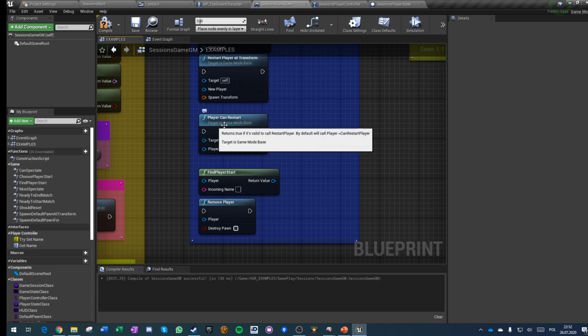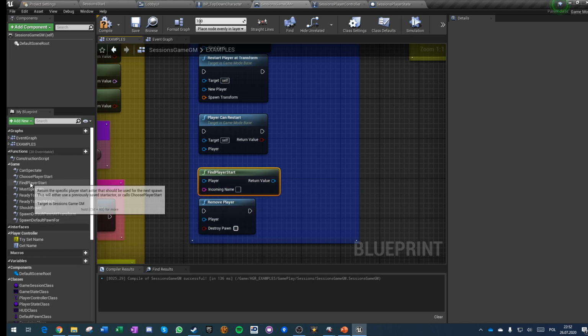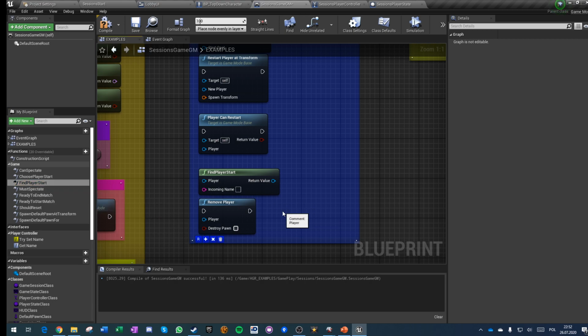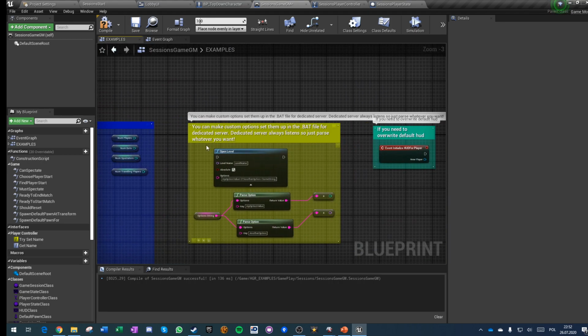Player can restart. It's reading a value from the player controller for whether he can restart, and he might have some logic inside that doesn't allow him to be restarted. Find player start is also here, and we are overwriting that. And remove player is, well, basically kick. So you are removing someone from the session. You are disconnecting his player controller from your server, and you can destroy the pawn, or you can assign this pawn to a bot. And yeah, that's it for the player.